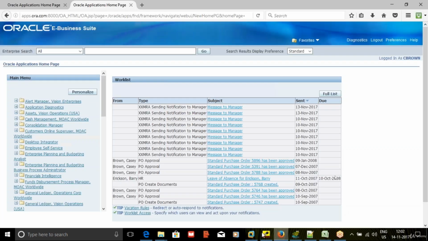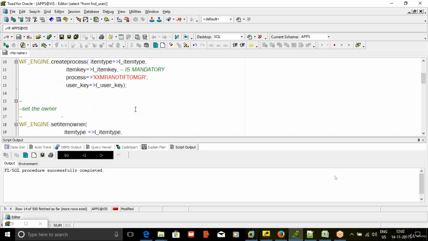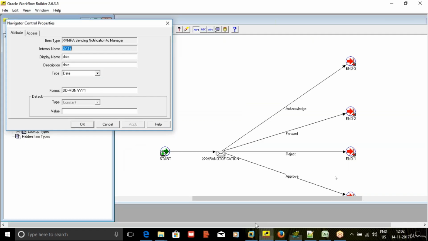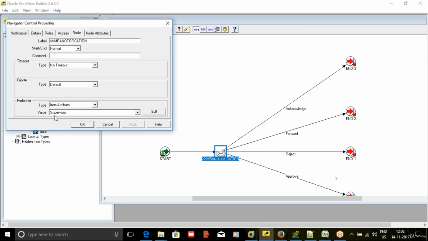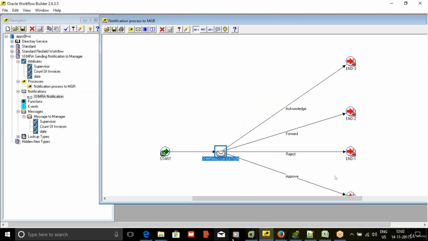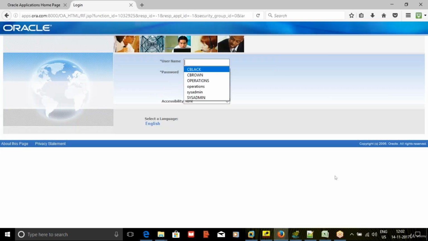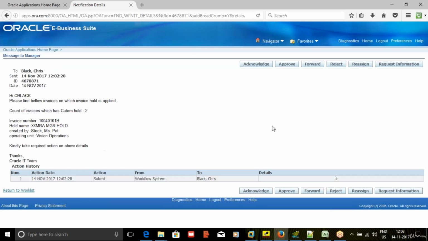Now the workflow has been kicked. Who got this notification? Who is the performer here? C Black is the performer, because when you go to the notification node, you see here the item attribute is supervisor. To the supervisor, what is the value you have given? C Black. So go to C Black. C Black is a user. Welcome is the password. Here he got the notification. See here, the number of count is 2. Report date also you have got.